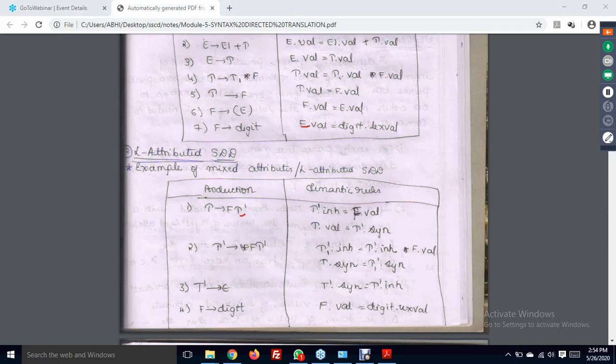So T dash dot inherited will be equal to F dot val. Whatever I have with F here, that value will be pushed towards T dash dot inherited. You need to find out these semantic rules, only then can you solve the upcoming problems, right? So for T tending to F T dash, T dash dot inherited needs to get the value from its parent or its sibling. If the sibling has some value, because F is giving me the digit, T dash dot inherited will be equal to F dot val.